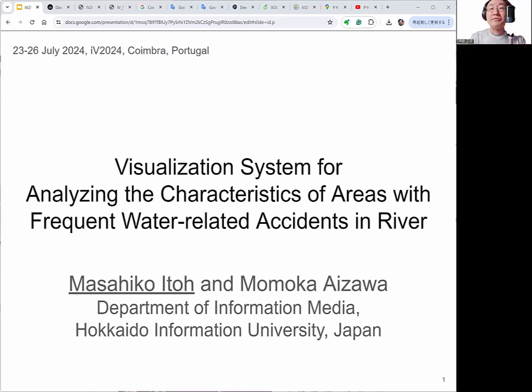I'm Masahiko Itoh from Hokkaido Information University, Japan. Today, I'd like to introduce a visualization system for analyzing the characteristics of areas with frequent water-related accidents in rivers. This work is based on my previous graduate student, Momoka Aizawa's work.